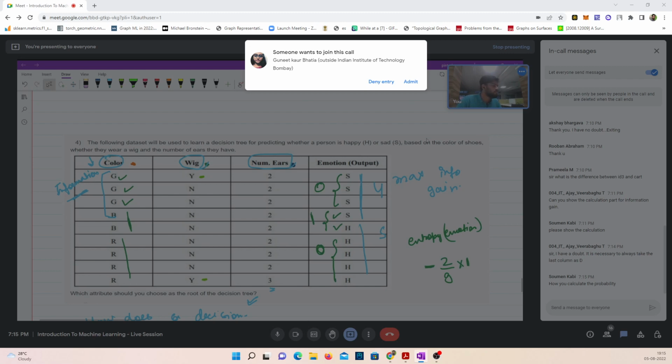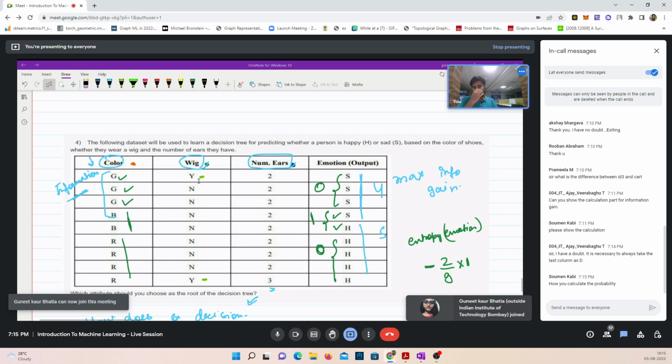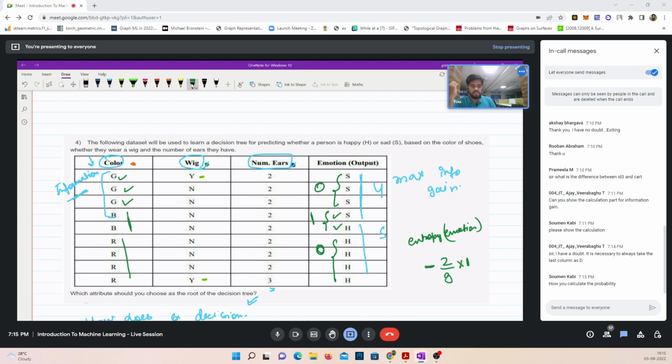Okay, so which probability? I'll give you an example of how I calculated the probability. This is your data set, right? The number of people who are sad is 1, 2, 3, 4, and the total number of people is 9. So what is the probability that a person is sad? It's simply 4 by 9. And for happy, it is 5 by 9.